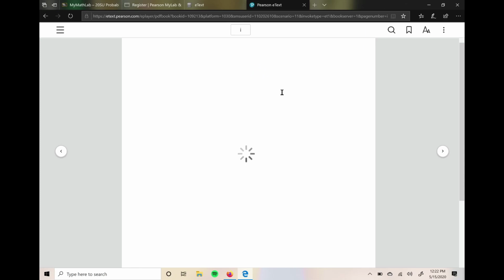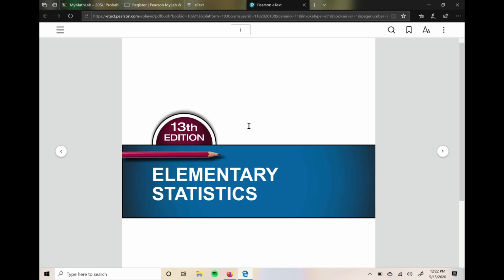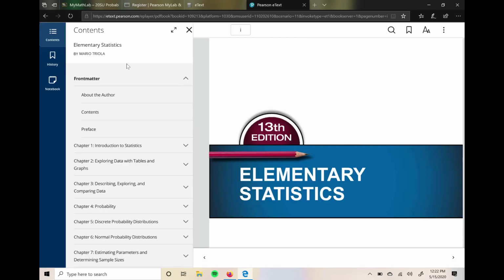So we're going to let this load up real fast. I'm going to show you how to navigate the textbook real quick. It's very easy to do. So, 13th edition Elementary Statistics. Remember, don't buy an access code anywhere. Only get it from the website or the bookstore itself. That's it. Okay? Now, in the upper left-hand corner, you're going to see Menu. As soon as you click on that, you're going to have the contents, the history, and the notebook. I've never really used either the history or the notebook option, but what I have used is the book itself.